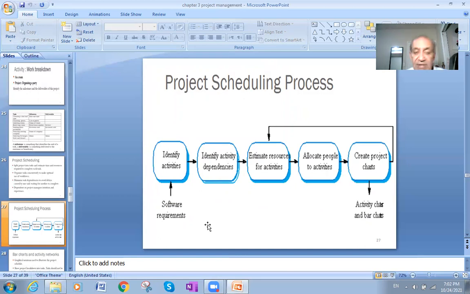What is the project scheduling process? Very, very important. What are those steps? The steps of the project scheduling process. First of all, identify the activities, then identify activity dependencies, activities which depend on each other. First of all, we will identify all the activities, and that also needs software requirements.